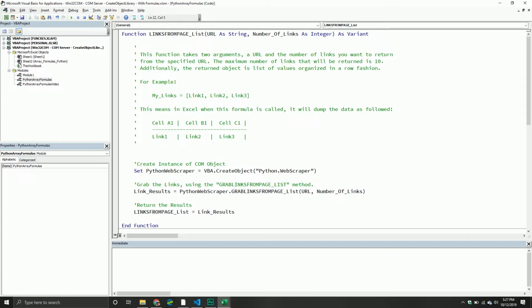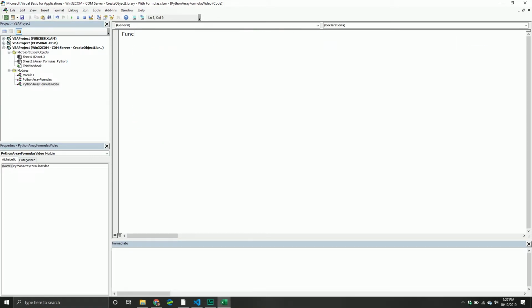And then really all we're going to be doing is just a function. You want to give the function a name, so something like GetLinks, and then this will be our list one. And then it's going to take a URL, and then we want to make sure that's a string. And then we're going to say number of links, and then guess what? That will also be an integer.